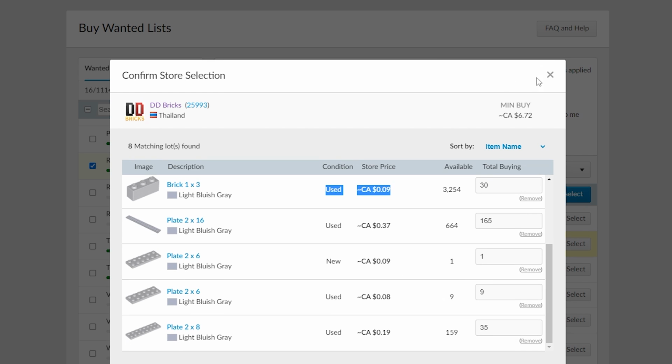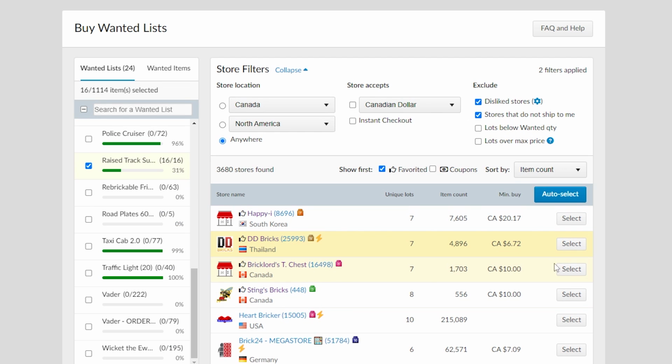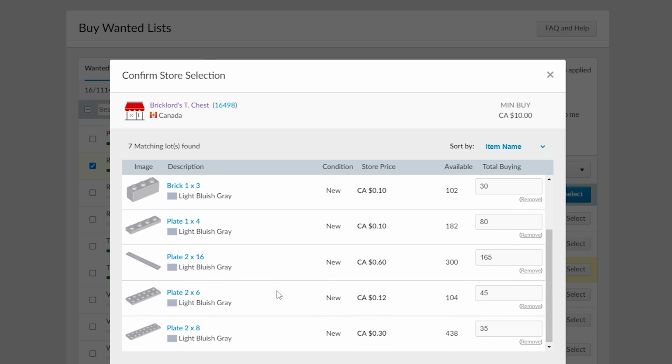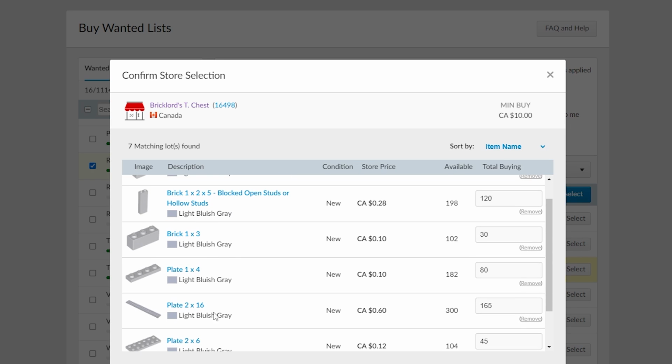I know that this guy right here, Bricklord's Tea Chest, he has 2x16 plates on for a really good price right now. At least he did. Yeah, see, 2x16 plates on for 60 cents.